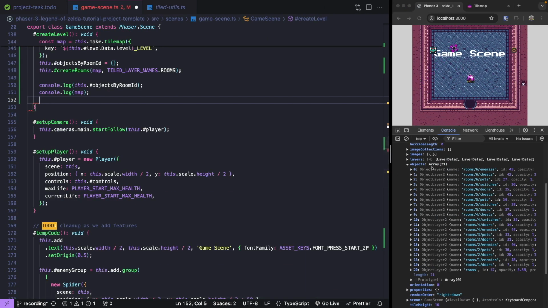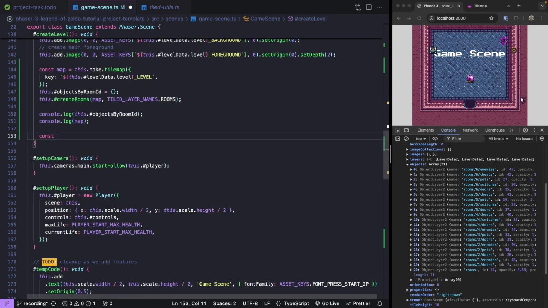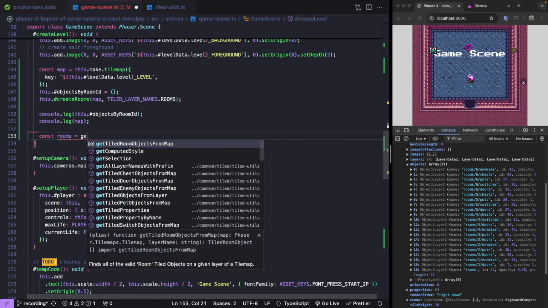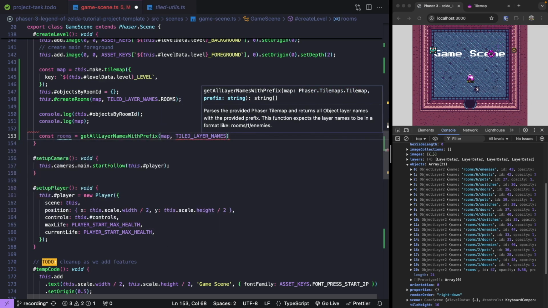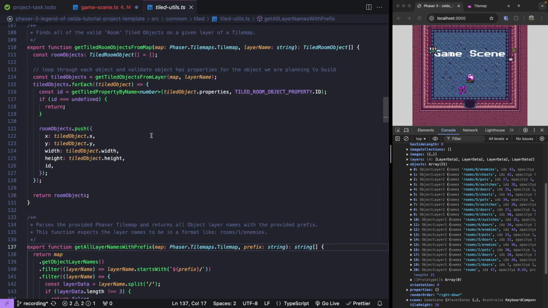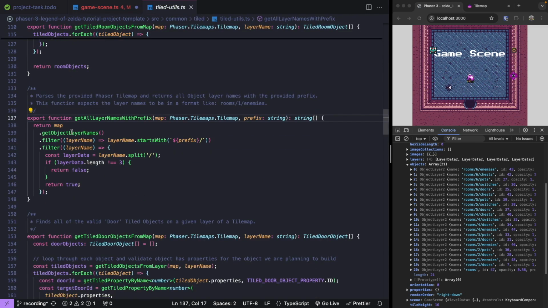And so to get started, first we're going to parse through our object layer, and we're going to find all of our layers for our objects where we have our rooms/room ID pattern. To do this, let's make a new variable, const rooms. We're going to set that equal to getAllLayerNamesWithPrefix. So we'll provide our tile map, and then we'll do our tile layer names, and we want to do rooms. What this function will do is we can provide that prefix, and now we're going to go through our object layer names, and we're going to filter them to have just that prefix. We'll then split out our data, so that way we make sure it's in our pattern of rooms / our ID, then / whatever object we're creating. And so by splitting by our / here, we'll make sure we're grabbing our correct layers.